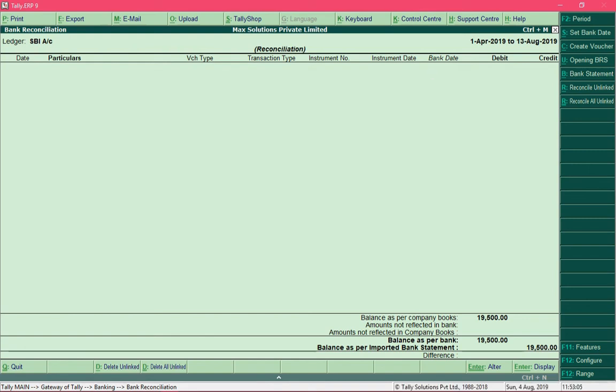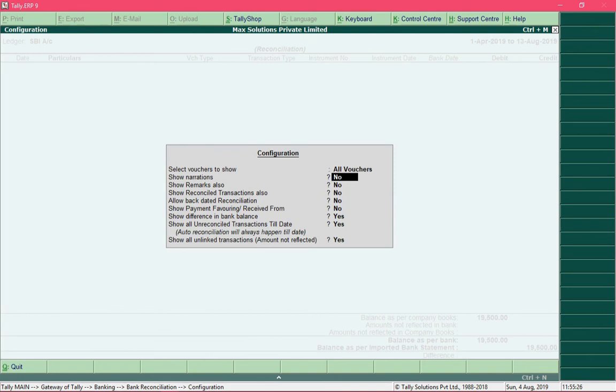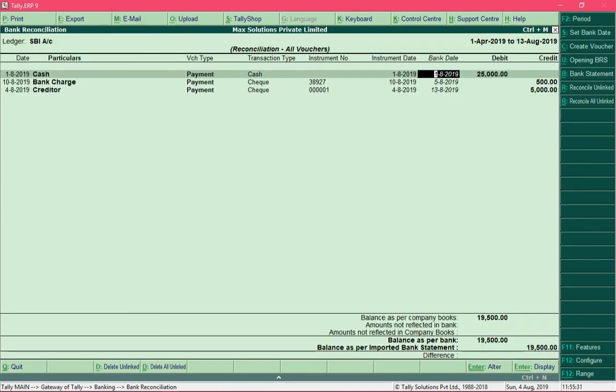Sometimes we may have not selected the appropriate range, that is why there could be a difference which would be displayed over here. And again, if I want to display the reconciled transactions, I need to press the F12 key and change this option, and press Ctrl A.